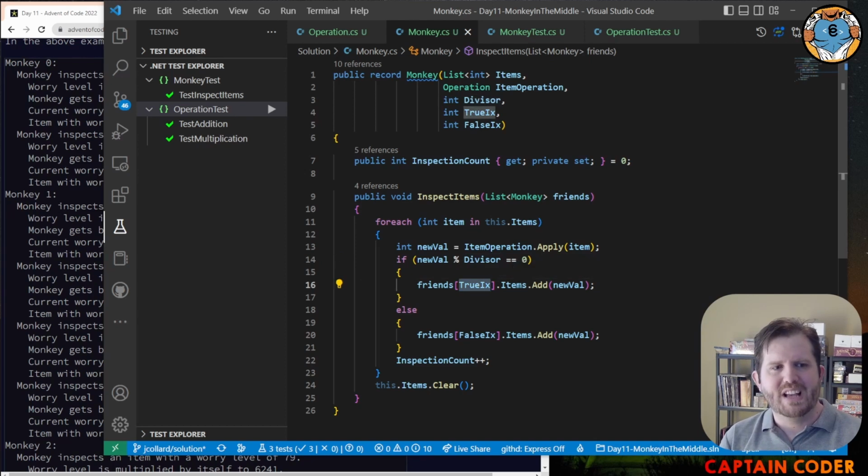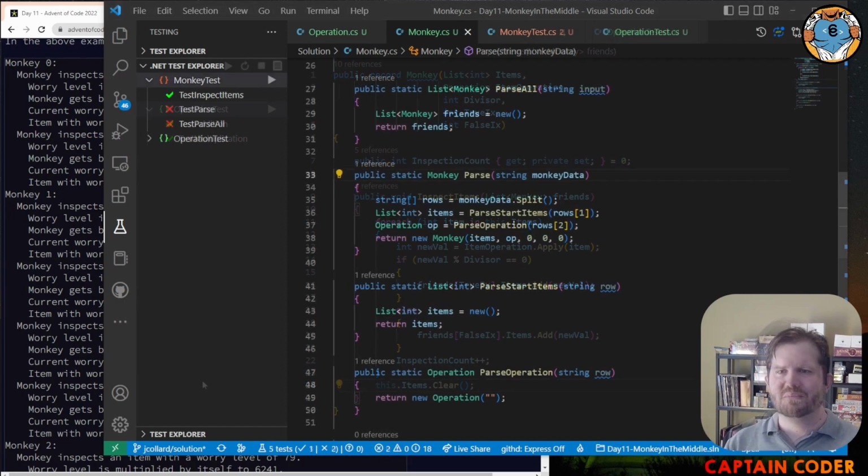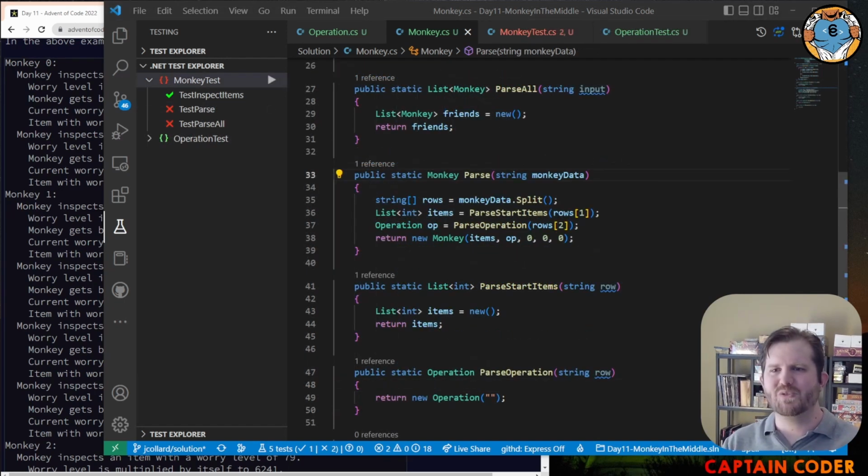If it's divisible, I take my true index, look up my friend, look up the monkey here, and I add it to their items list. If it's not divisible, I do the same thing with the false index. So each time I inspect an item, I increment my inspection count. Finally, once I'm done looping through all of these, I go ahead and clear that list out to represent that I've thrown all of the items. And we're almost ready to solve the puzzle.